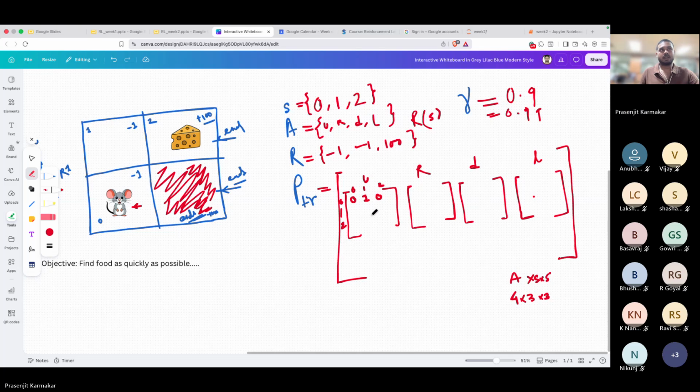Got it? Now you are in the first state. You take up, so you will basically hit this wall and go back to the same state. So from 1, if I take up, the probability distribution should be like this. It will do a self loop. And from here, if you do an up, it will also be a self loop. So 0, 0, 1, right? Because it will hit this wall and come back to the same state.